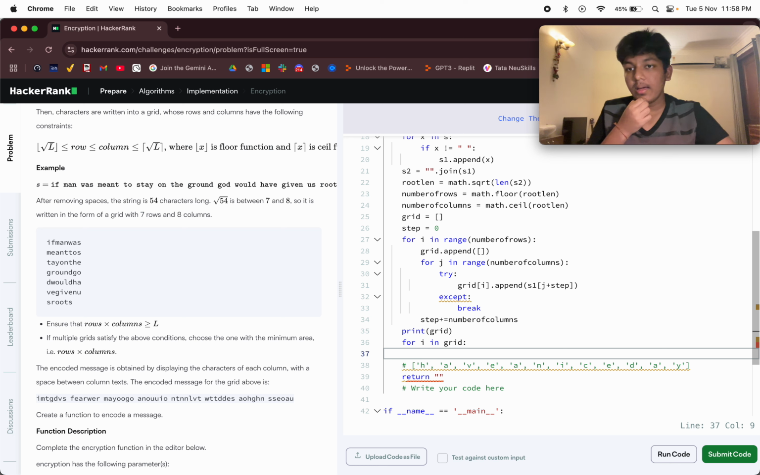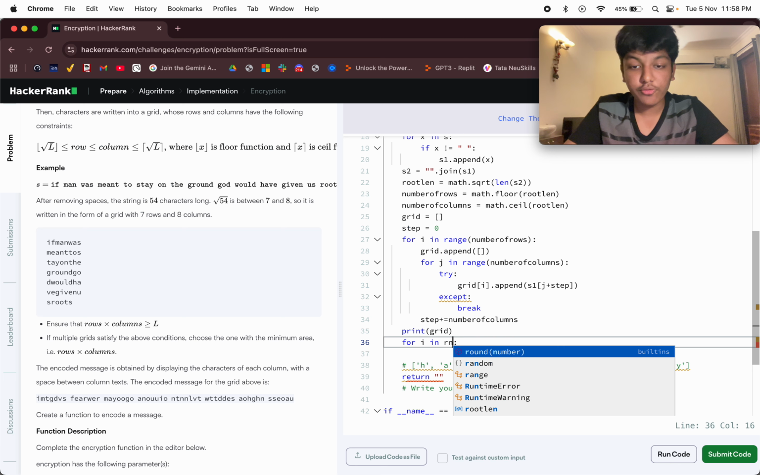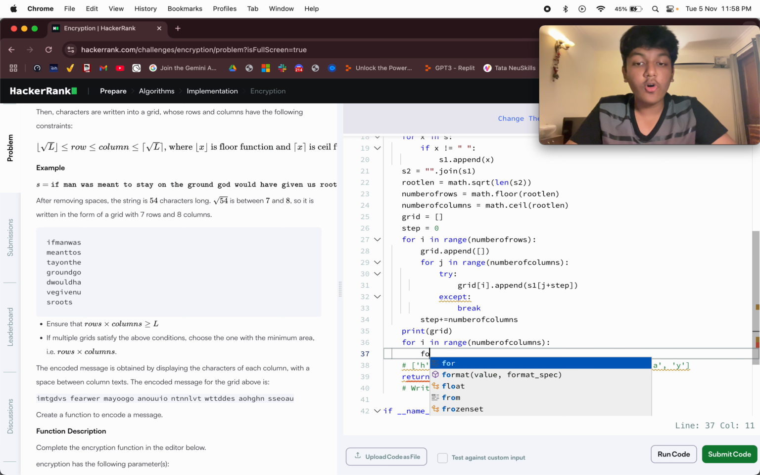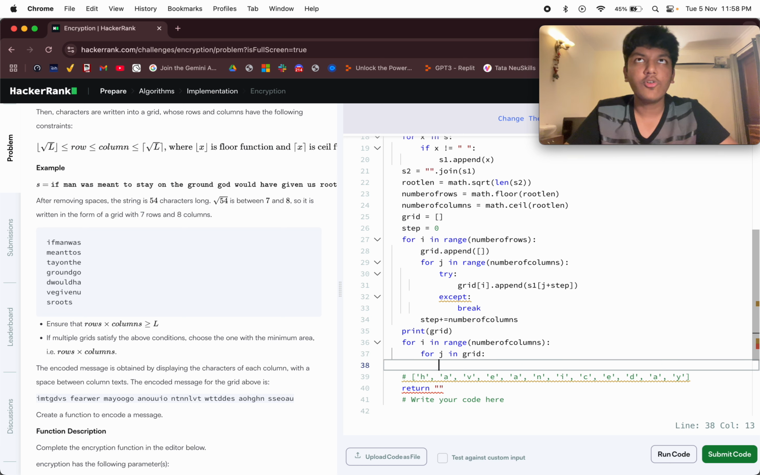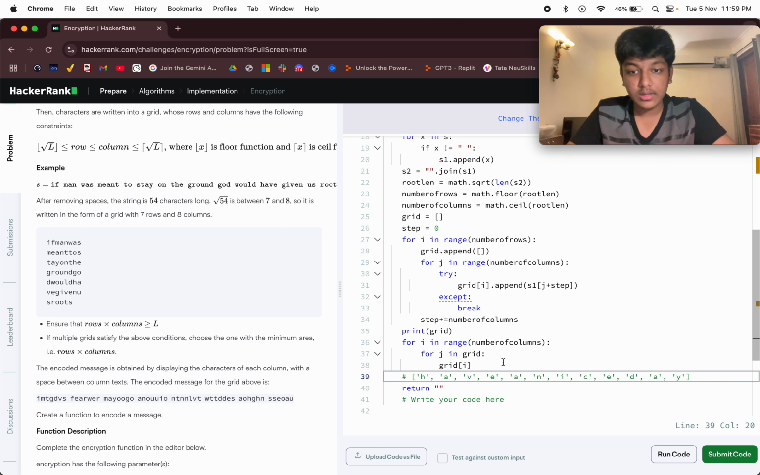All right, but this won't work. Instead, for i in range number of columns. I'm going to explain it in a second. Then for j in grid, and then we are going to say grid j i, that will be each element.